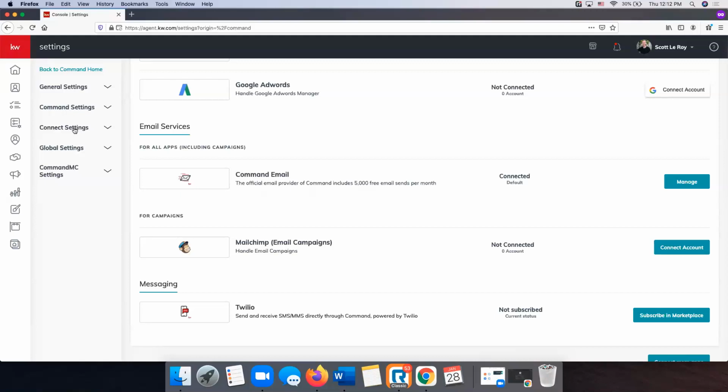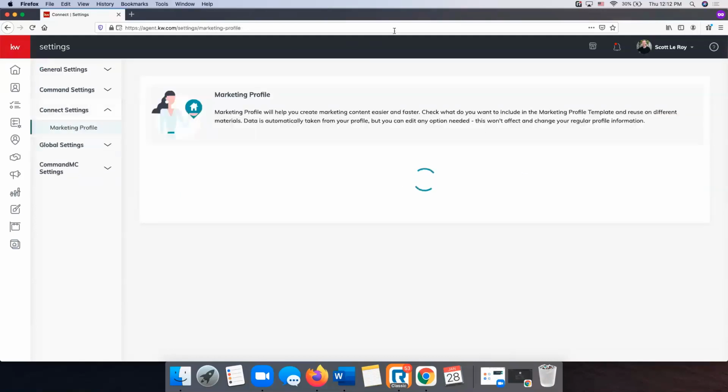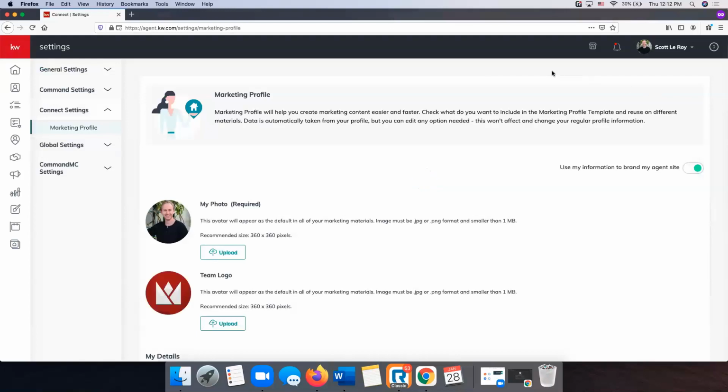So I'm going to click on Connect Settings on the left and then go to Marketing Profile. So Connect Settings, Marketing Profile. This is where you will add in your personal and contact information. So you do want to make sure that this info is up to date because this will pull onto our email campaigns that we create today.